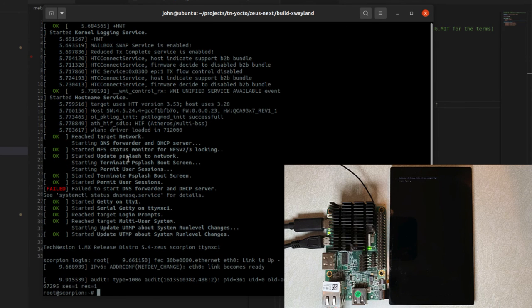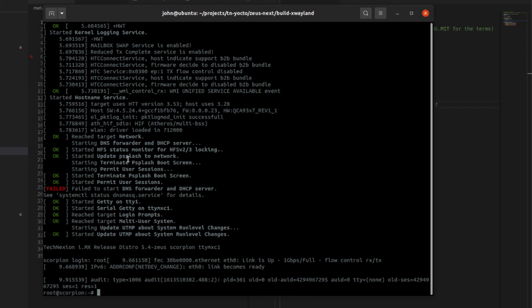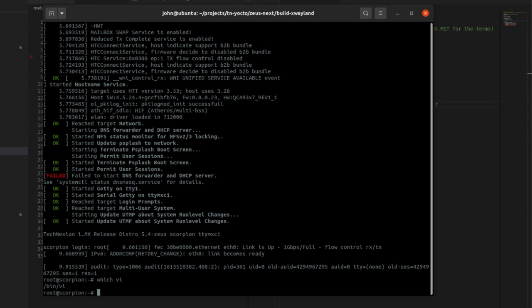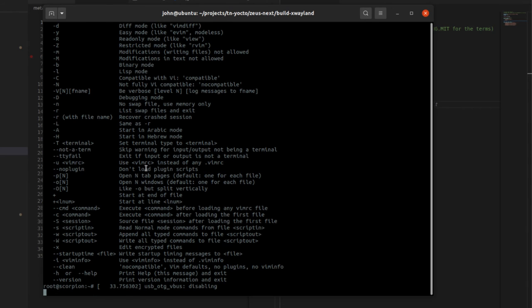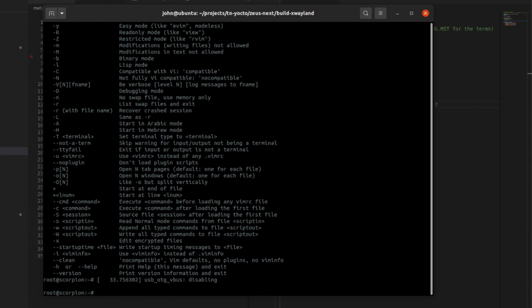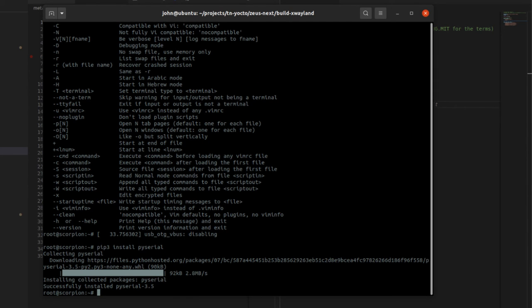And I'm just going to go which vi, all right, /bin/vi. Now if I go vi -h, this is Vim. So this is not the vi that comes with BusyBox. Much more functional package. Now, if I want to install something with pip3, so pip3 install, let's try pyserial, for example. So I went ahead and installed the pyserial package. So you can see we have pip3 and Vim working, no problem there.